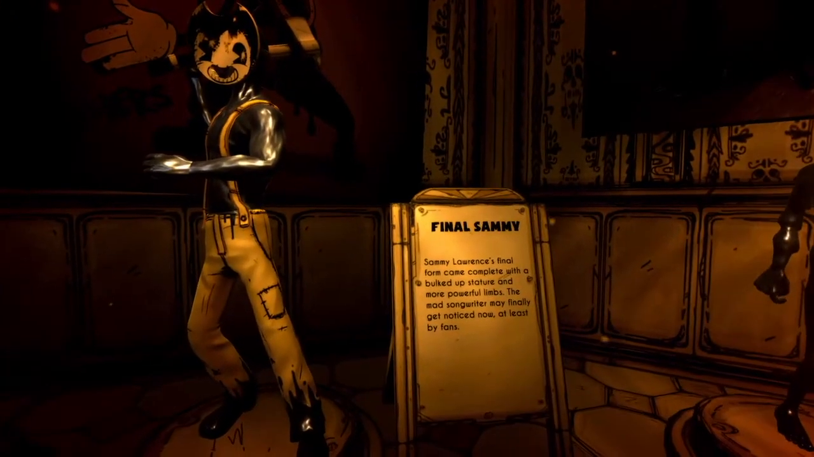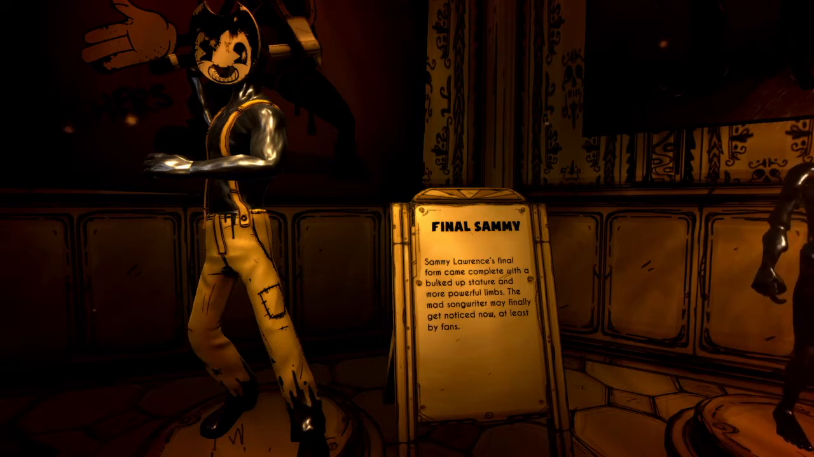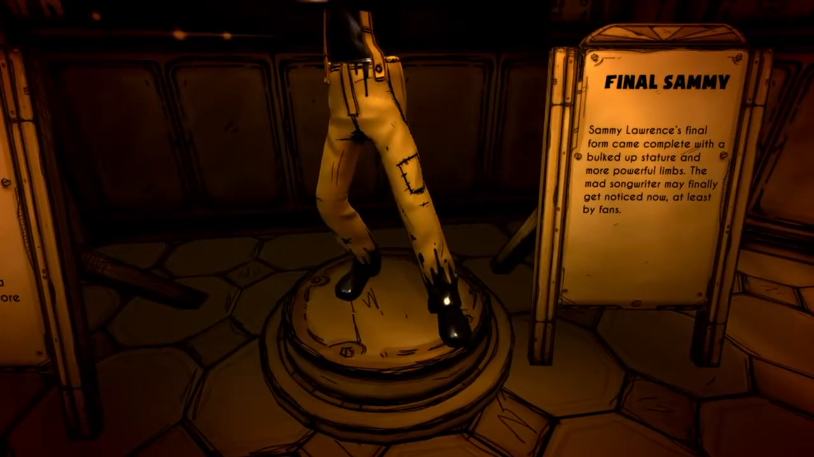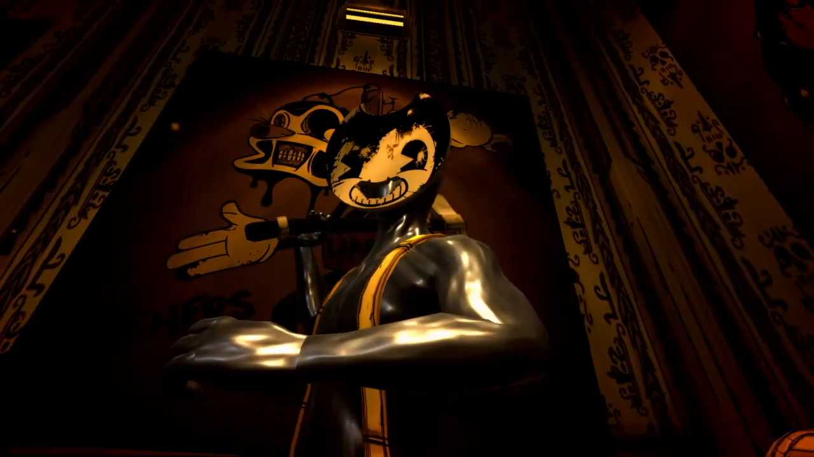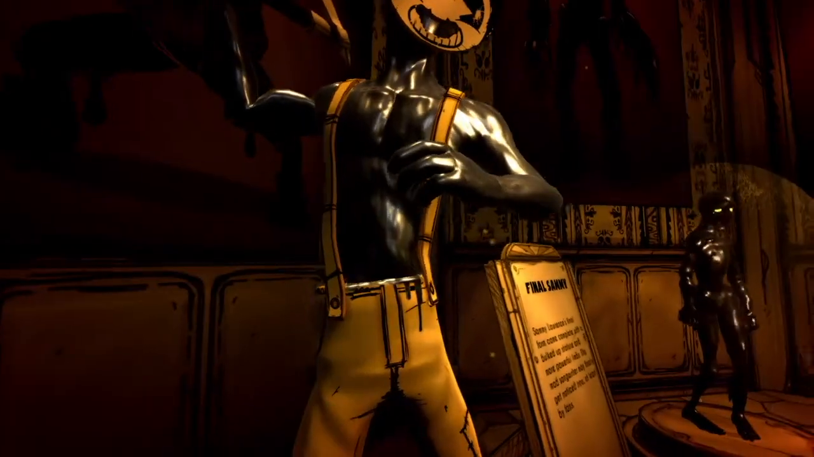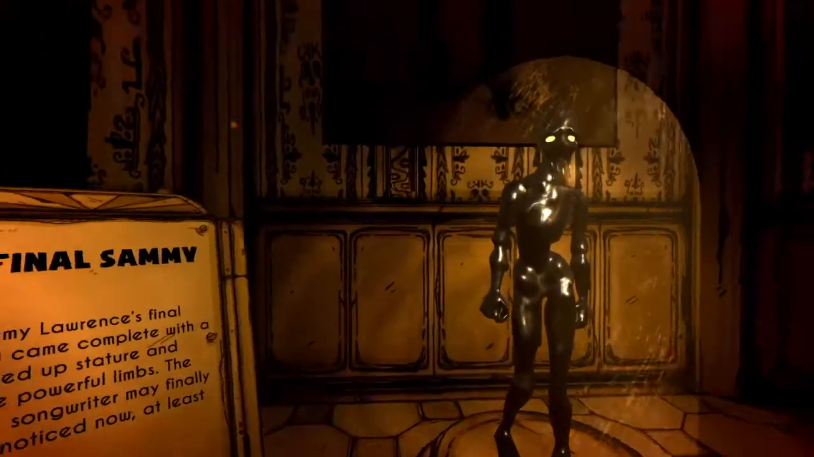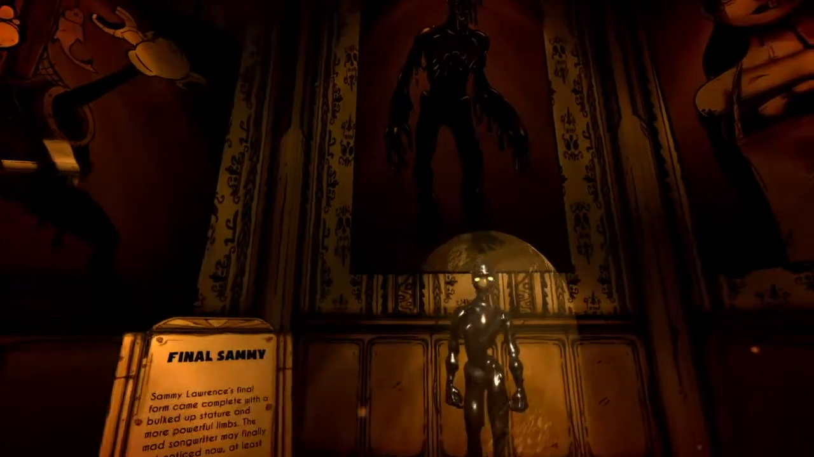Sammy Lawrence's final form came complete with a built and staring and more powerful limbs. And the mad songwriter finally gets noticed, at least by fans. Yeah, this one's better because this one has more design. He has shoes and the things wrapped around. And it looks like he actually has muscles, you know. And this guy. Oh, that's kind of weird with his eyes, but still.